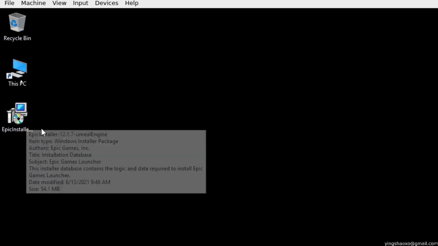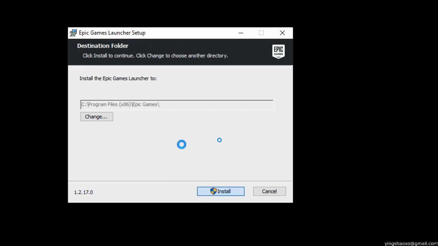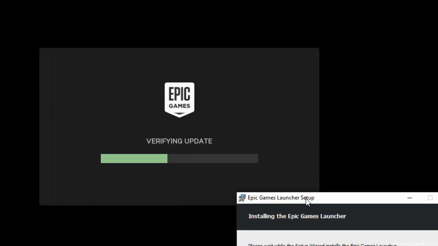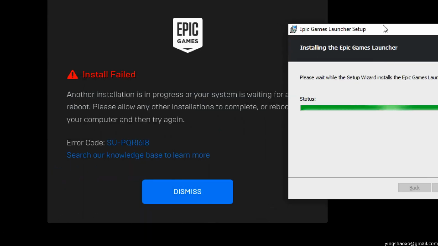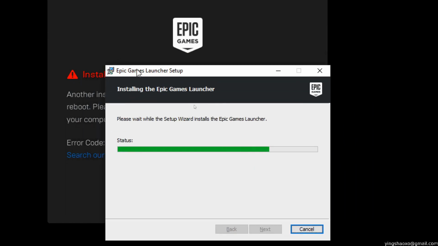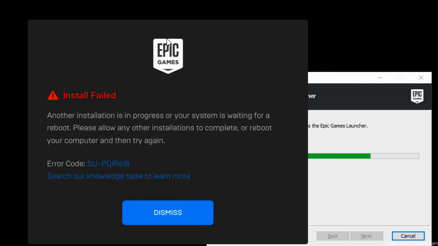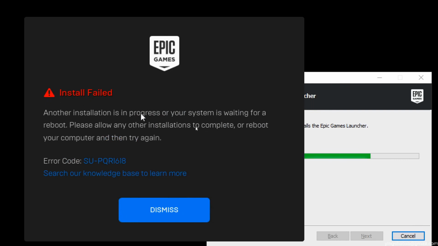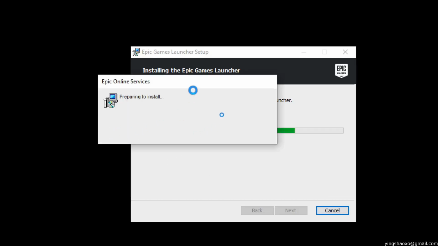Now let's go ahead and install the Epic. We're gonna choose install. We got a weird arrow. So for this one, Epic Game Launcher setup, this is still in processing. And in the background, we got another Epic window, and it says install failed because another installation is in process or your system is waiting for reboots. That was interesting. So which one should I believe? Let's dismiss this one.